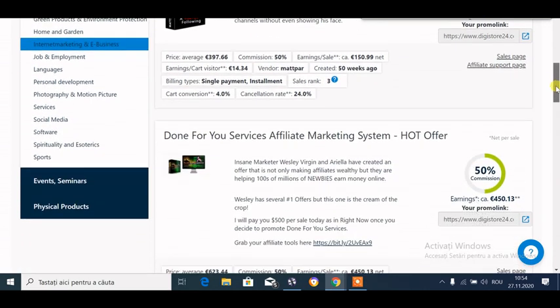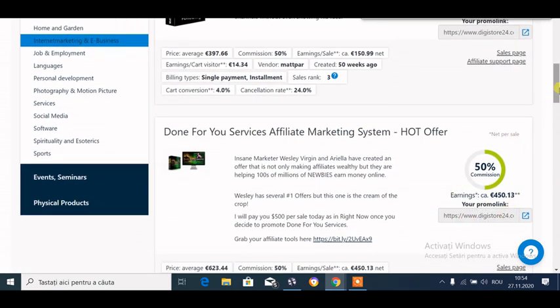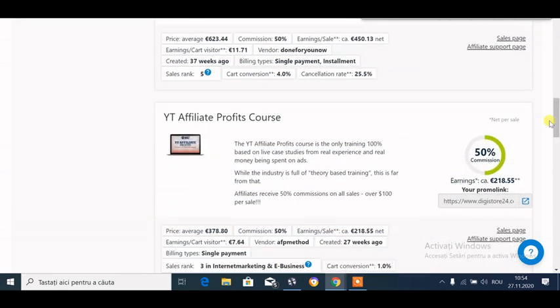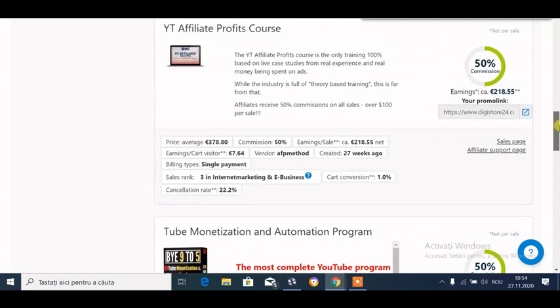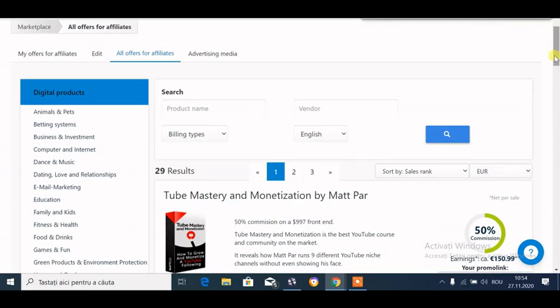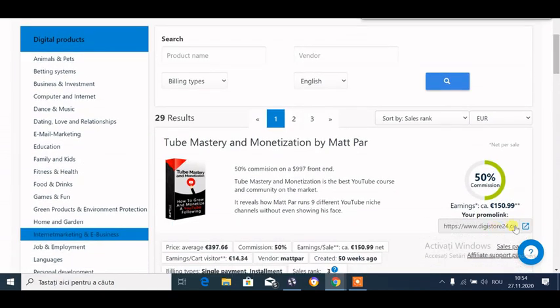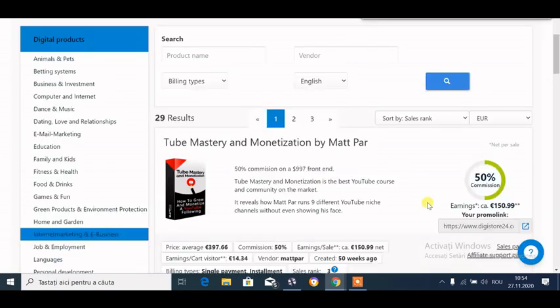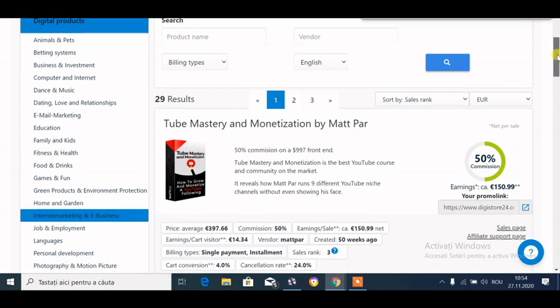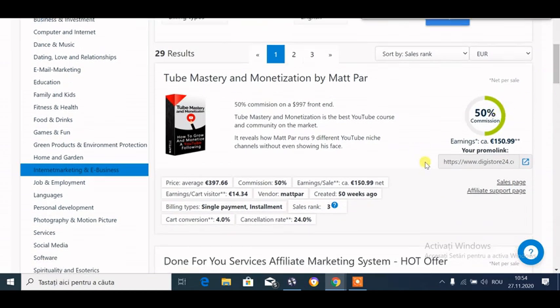Something that I really like about DigiStore24.com is that I can get instant access to my affiliate links. So as you can see, if we want to promote this offer, I can simply get this as my own unique affiliate link. I can just copy that. And when people click on that, they are sent to the sales page where they can purchase this offer. And I will make 50% off of that.